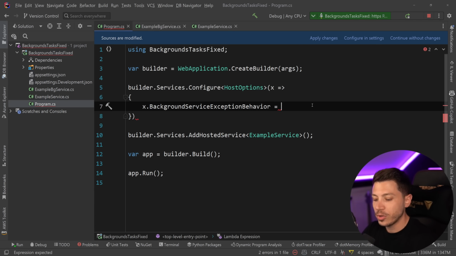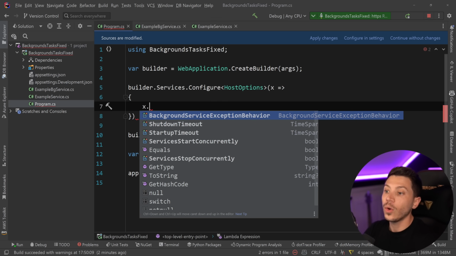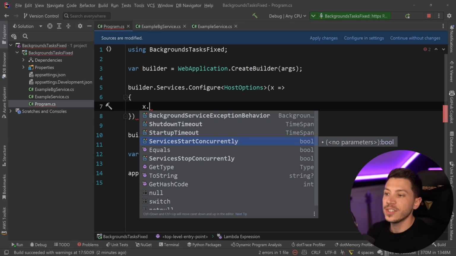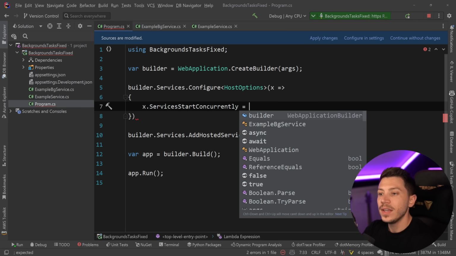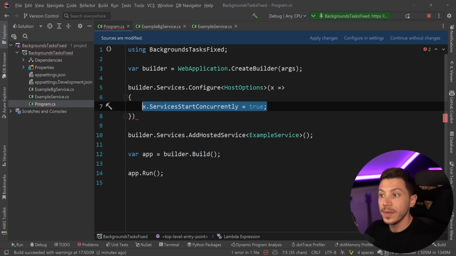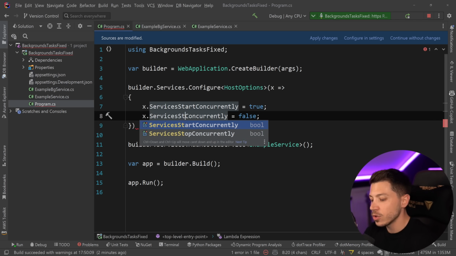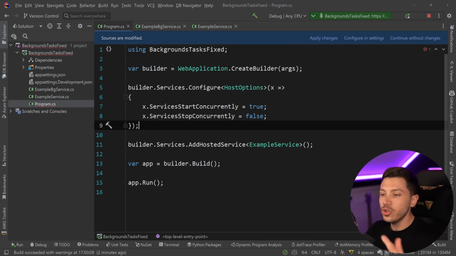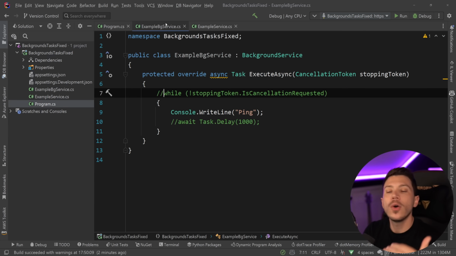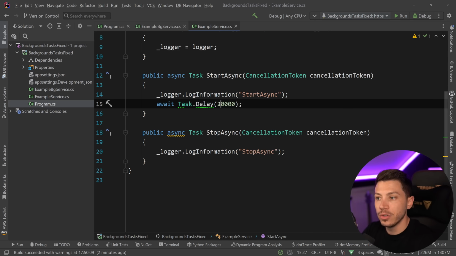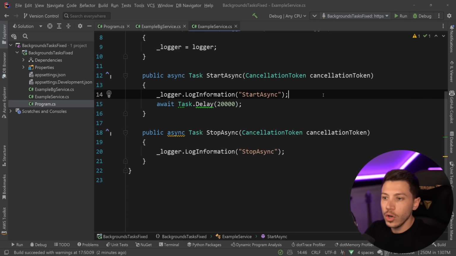So those are a few options you might have here, but you also have two new ones now, which is the services start concurrently and services stop concurrently. By default, those are false, but I can now go ahead and set those to true. So if I do that, even if I have many services that do some longer waiting on the start method over here, like 20 seconds, I no longer have to wait.